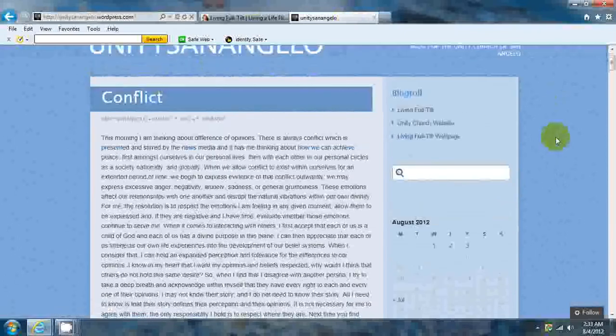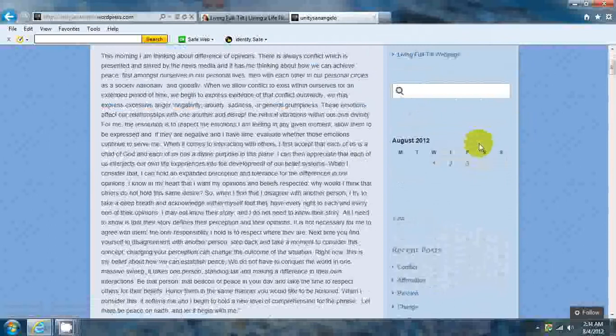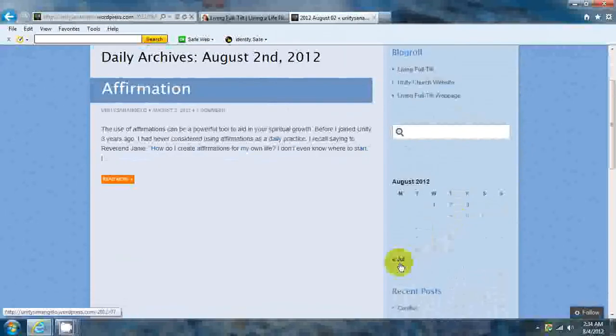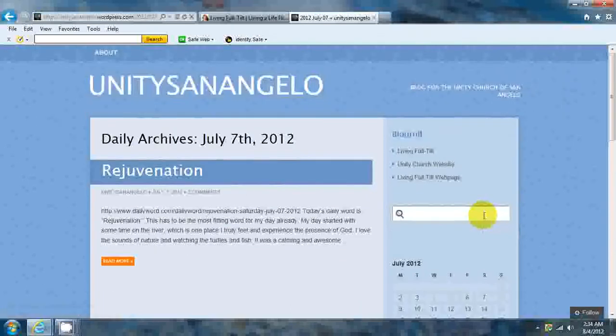The primary page for both of ours have links at the top. The first link links directly back to Reverend Janie's blog. The second is for the church website. The third is the Living Full Tilt web page that resides on the church website. There's a calendar which allows you to select by date posts that you might want to see, and you can go to previous months and view. If you wanted to see what I wrote about on July 7th, you could click on that.